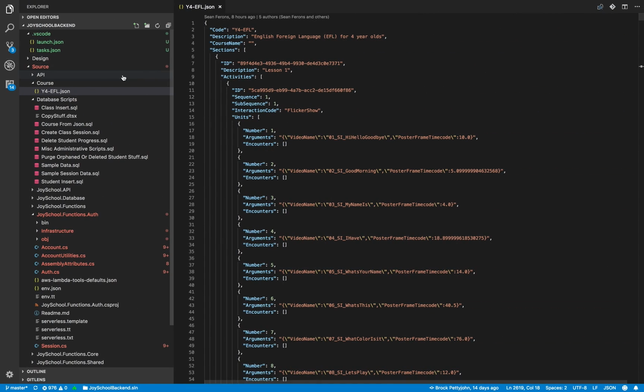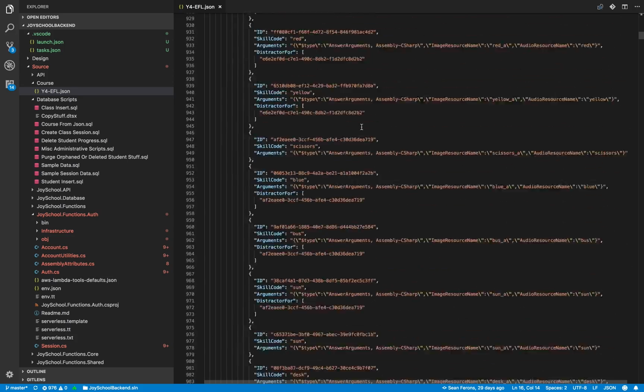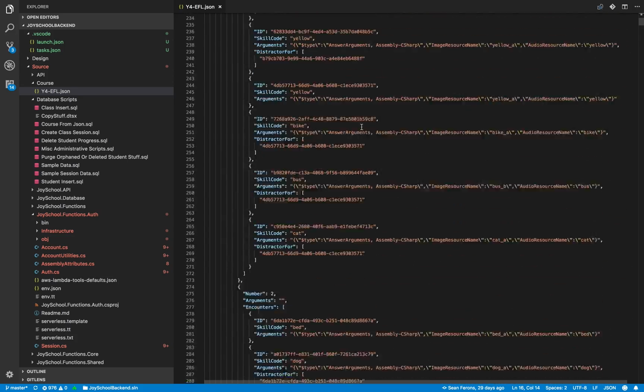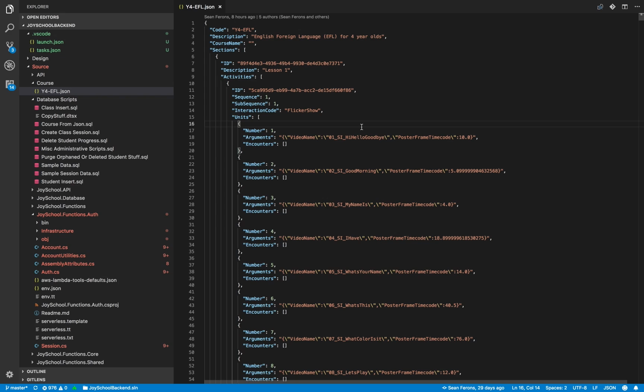So this is that file. This is my copy of the Joy School backend repository, and this is that file, y4efl.json. You'll see it's thousands and thousands of lines of JSON that define how the data set should work. We call all the data sets together, we call that the course. So the course defines what a student will do when they're on the program.